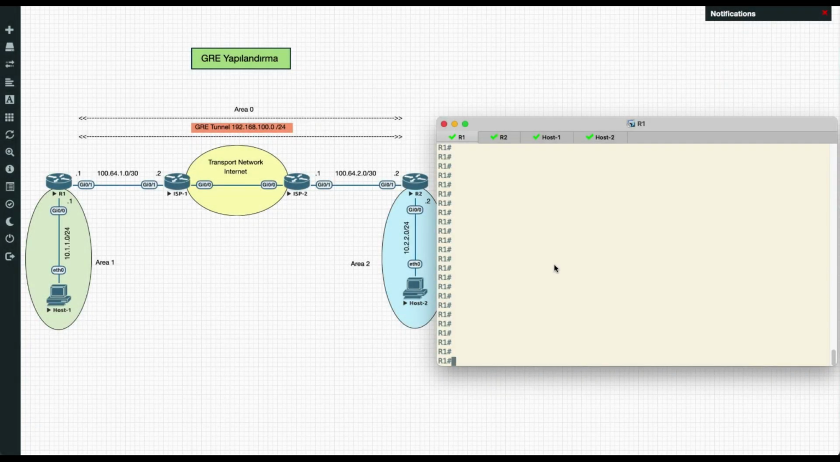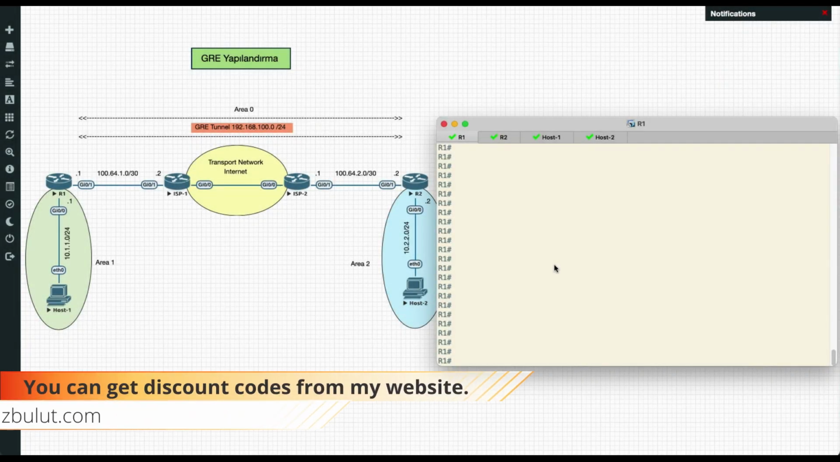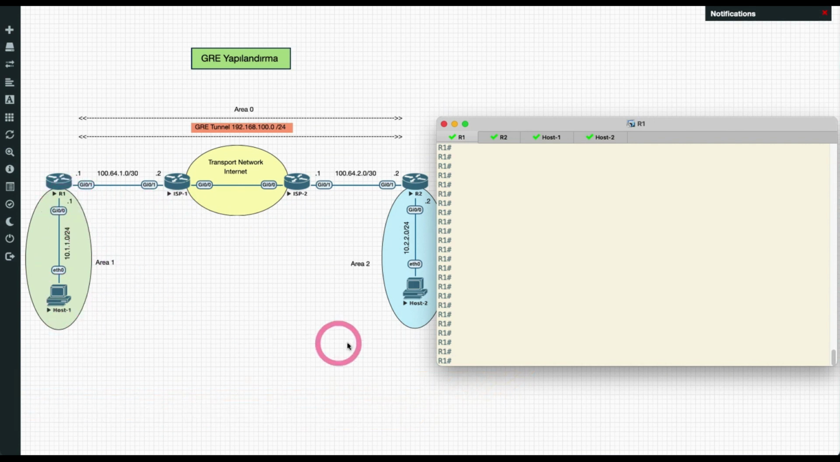Hello everyone, in this lesson, we will do the GRE configuration example with you. First of all, let me talk about our topology and then let's start our configuration. We have two locations in our topology. This is our first location, this is our second location.